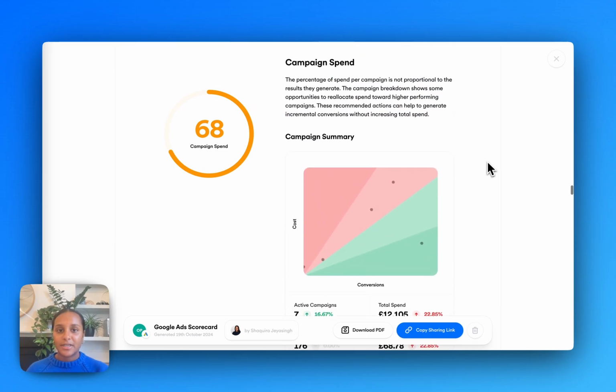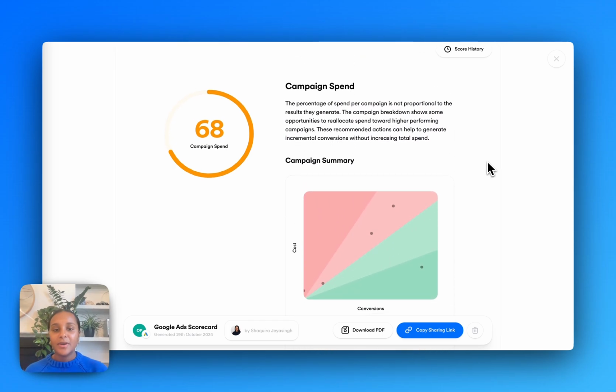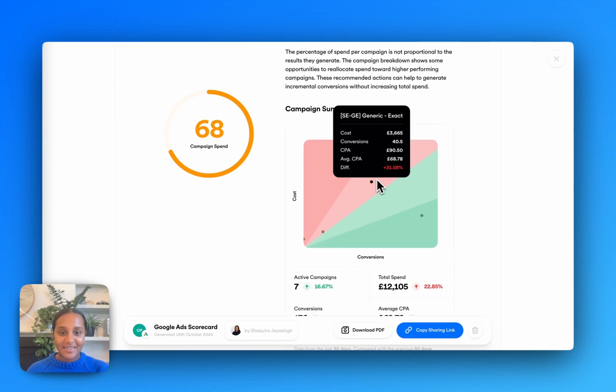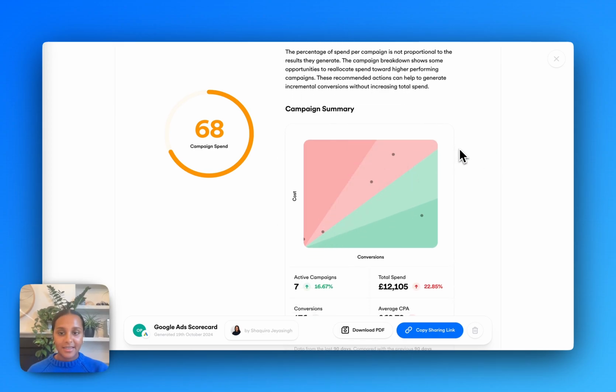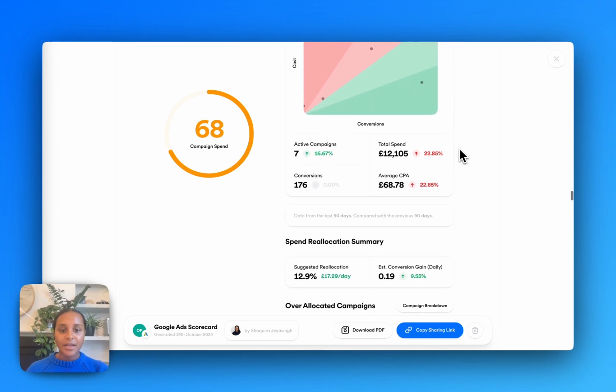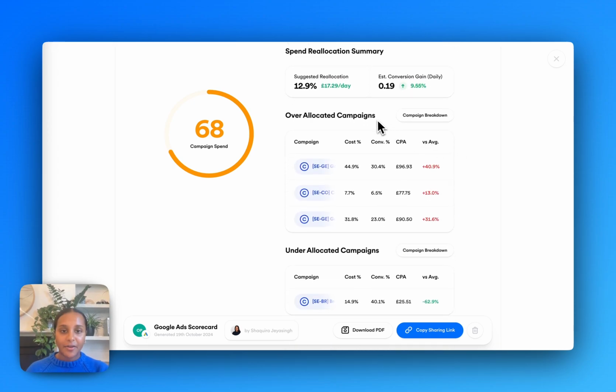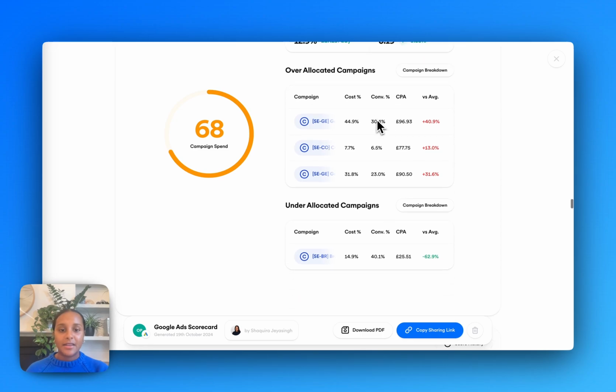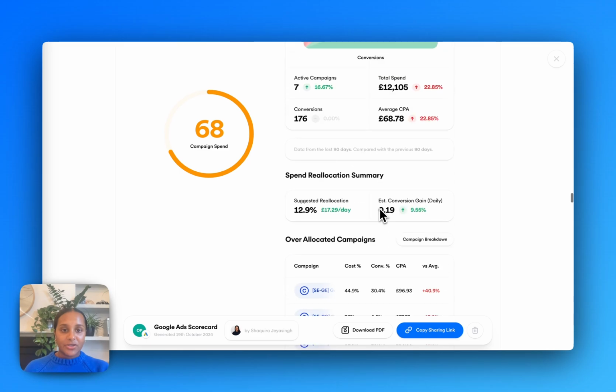So let's take a look at this audit, campaign spend. Here, Opteo has analysed whether my current campaign spend is aligned with the results they're delivering. In other words, it's checking if I'm spending too much money on underperforming campaigns and not enough on my top performing campaigns. So in the scatter graph, I can see there's a few campaigns hanging around in the red, so things I need to address. And I can also see that Opteo has found that I have over allocated spend to some campaigns and under allocated spend to this campaign. So all of this information on the surface is great.